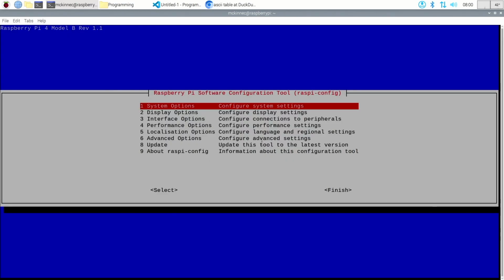sudo raspi-config. Now, in my case, I didn't have to put in my password, but if you do, it won't display the password as you're typing it, nor does it display little asterisks. So it looks like you're not typing anything, but you are. That's just the way Linux does it.